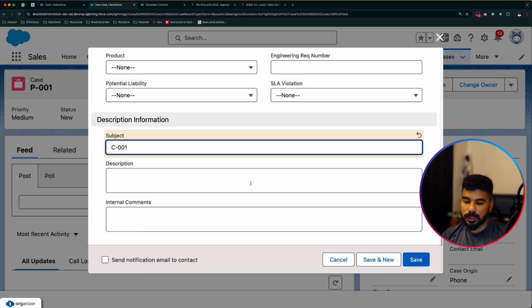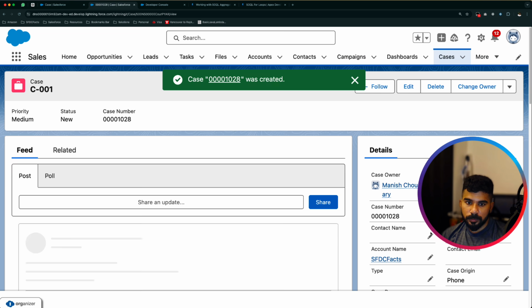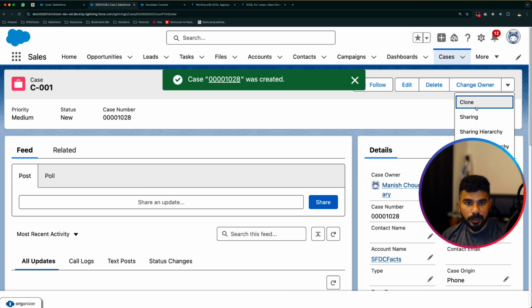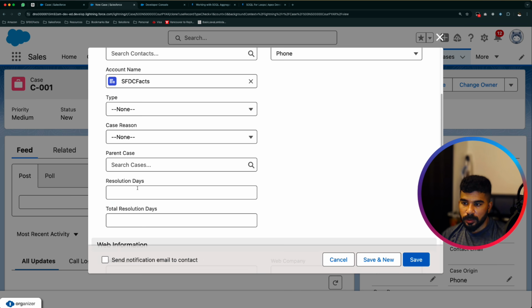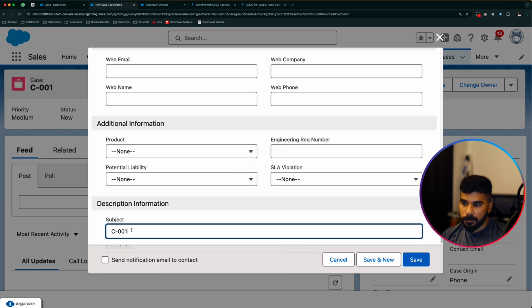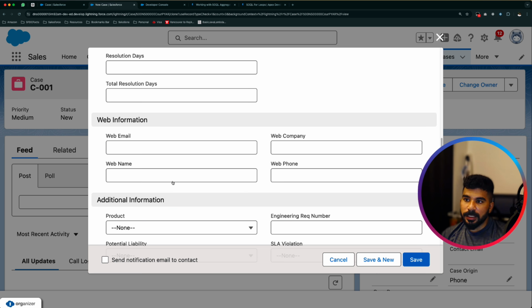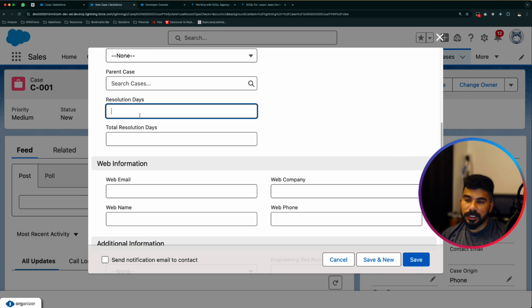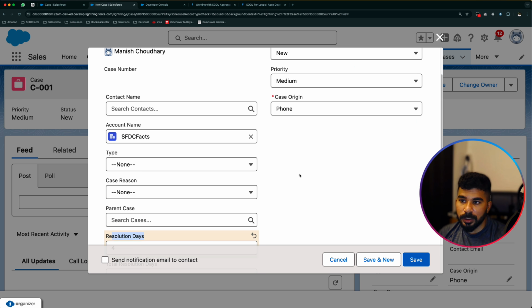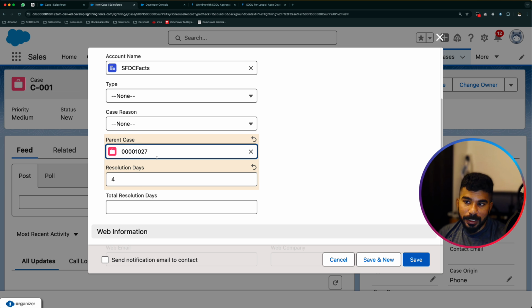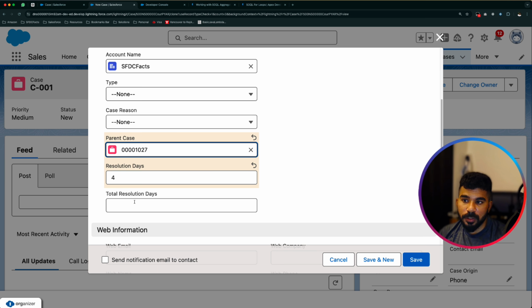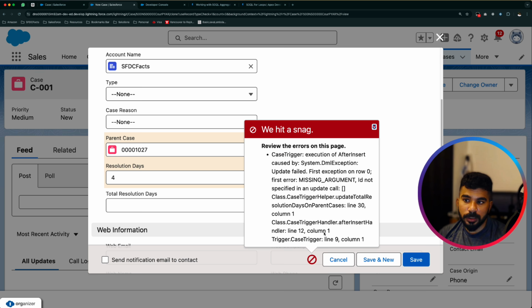What we want, let's create child cases now. Let's call this one C001. Let's create one more. C002, and this time let's say we have the resolution days as 4. I'm also going to link it with my parent case with P001. So what I'm expecting with this is my parent case should have the total resolution days as 4. Let's save this. A DML exception, missing argument.